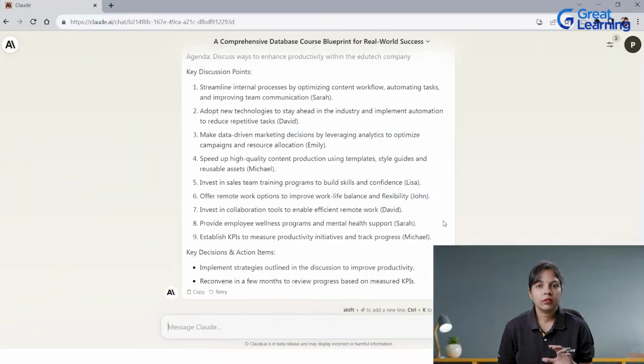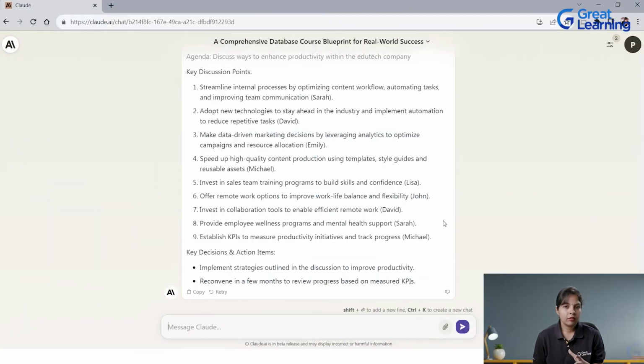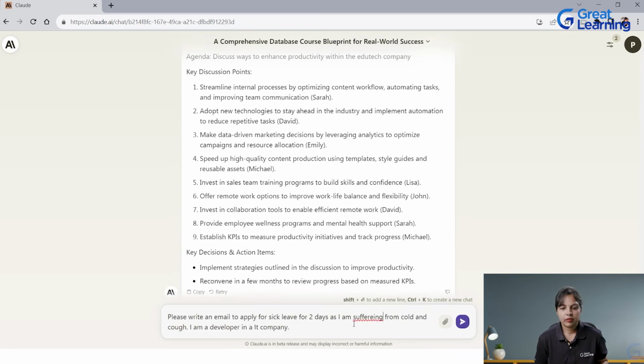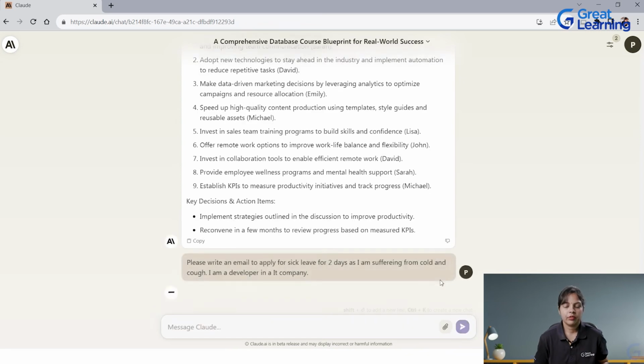Okay, so the context is that I have to write an email for applying for a sick leave for 2 days, and you have to also tell Claude that you're working as maybe a developer in XYZ company or maybe in any IT company, and I want to apply for sick leave for 2 days because I'm down with cold and cough. Okay, so let's give this prompt and see how good an email is written by Claude. Okay, all the inputs are given. Fine, let's see how it generates an email.